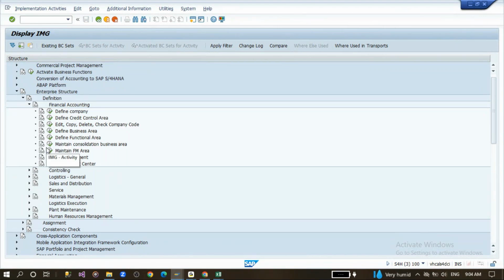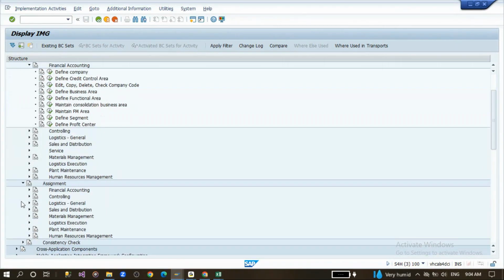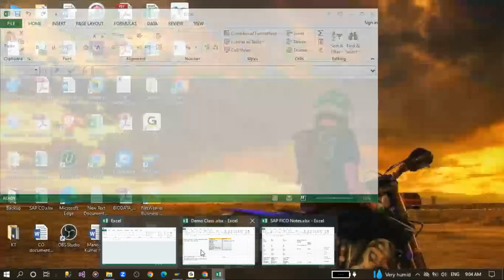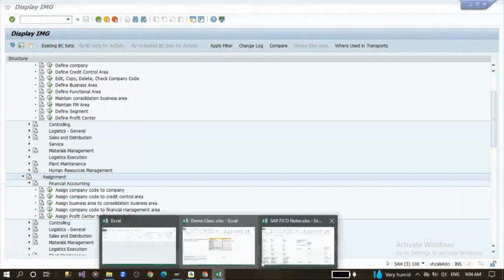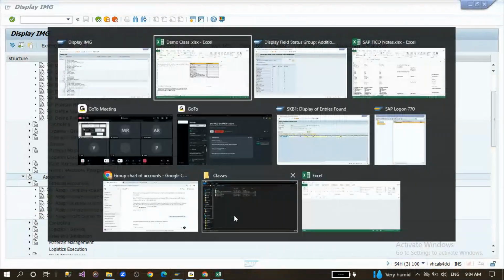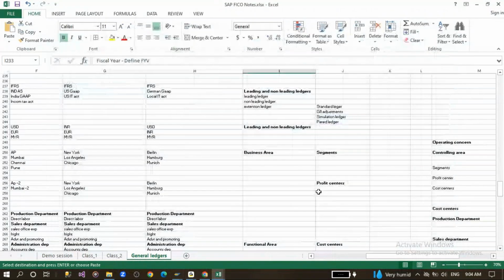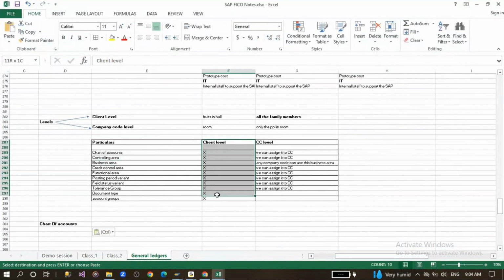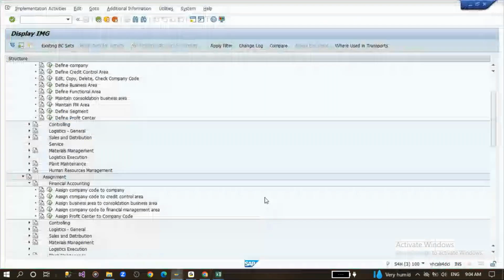Now, you have defined, you need to assign, right? We have an assignment column also under the financial account. Now I'll be assigning the company code to company. Here, at the client level, we have defined it. Now we should assign it. So we'll be assigning the business area to consolidated, assigning the finance management area, FM area, to company code, and assigning the profit center to the company code. These are the few assignments we have.